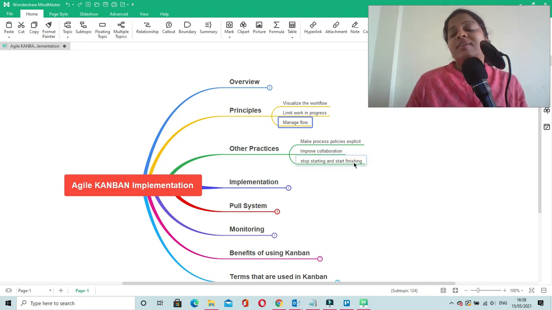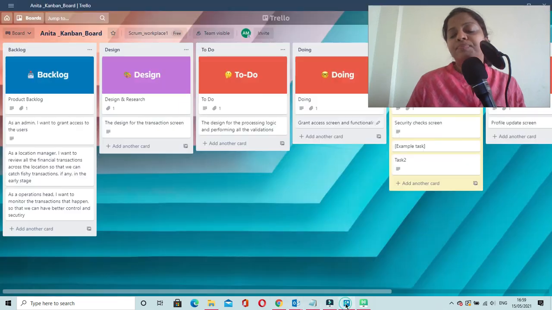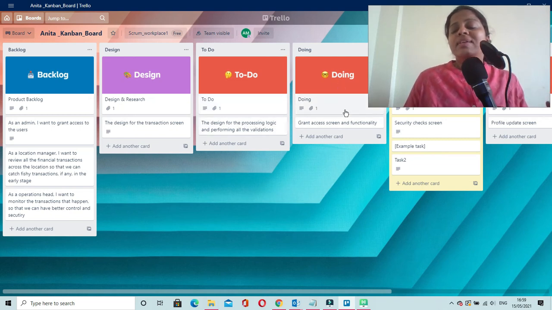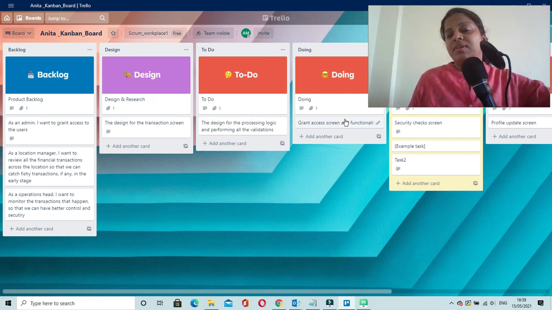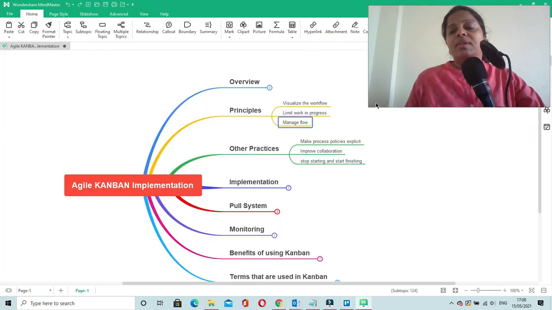Stop starting and start finishing. This principle again talks about how you should not overload any of the stages. You should only pull tasks from the previous stage after you finish a few of the tasks at hand, and after those tasks are released to the next stage, only then should you pull fresh tasks from the previous stage. So these are the different practices that we follow in Kanban.